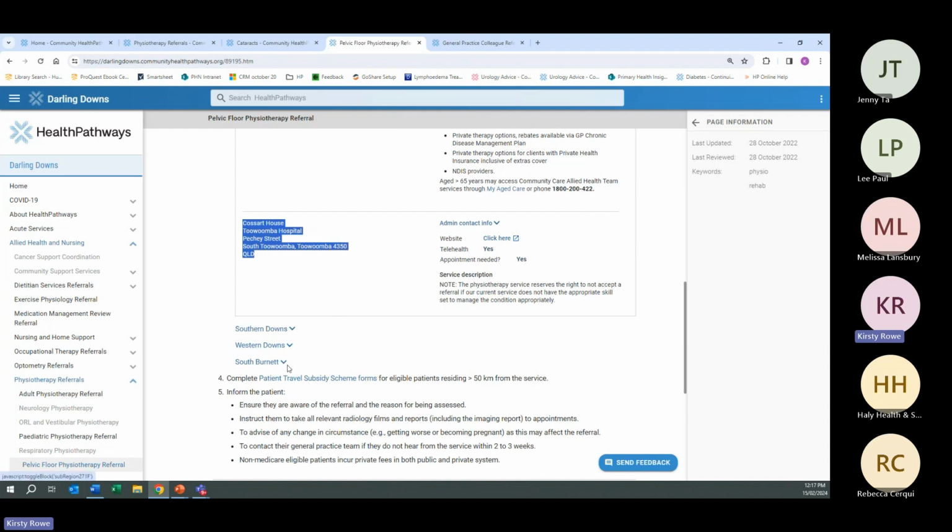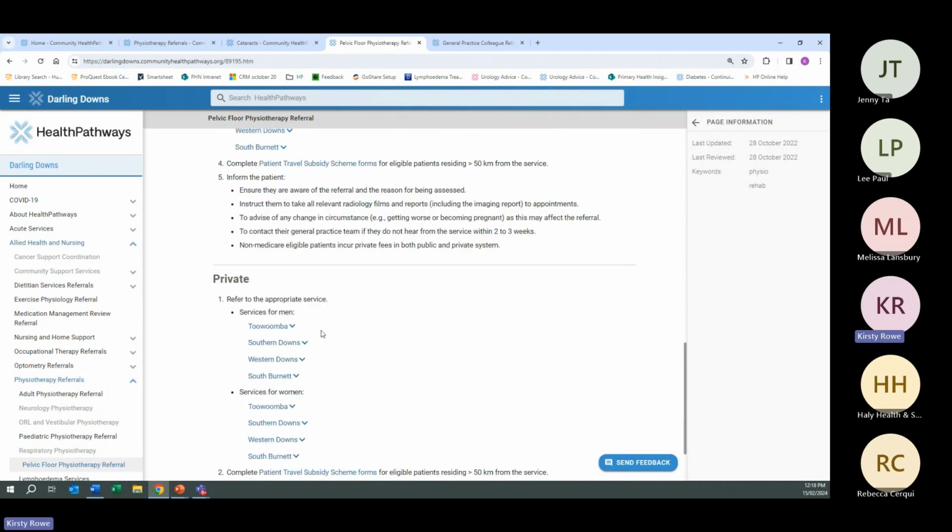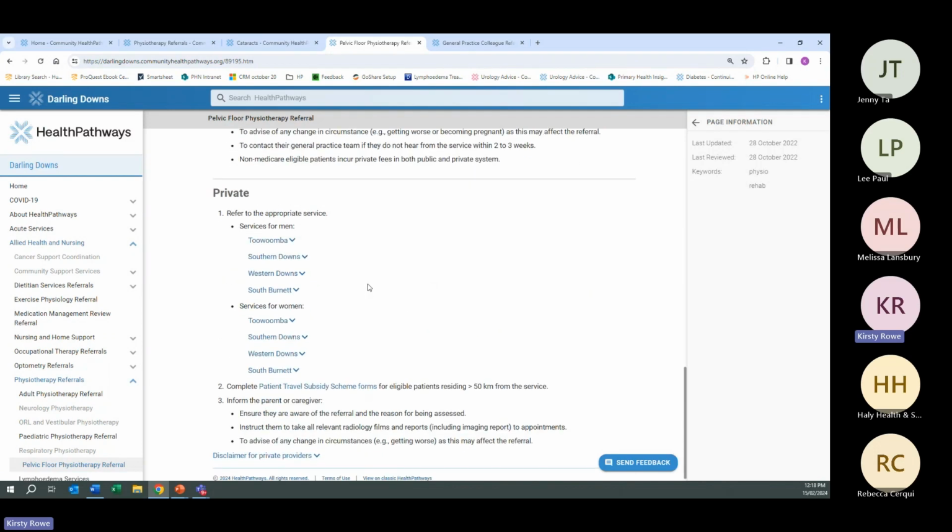And that's the same. It's broken down into local government areas. So you'll find within HealthPathways for Darling Downs, it's Toowoomba, Southern Downs, Western Downs, Goondiwindi, South Burnett. And for West Moreton, it includes Esk, Springfield, Ipswich, etc. And if we go down to the bottom, you'll see here the private mapping. And for this page, it's broken into services for men and services for women.